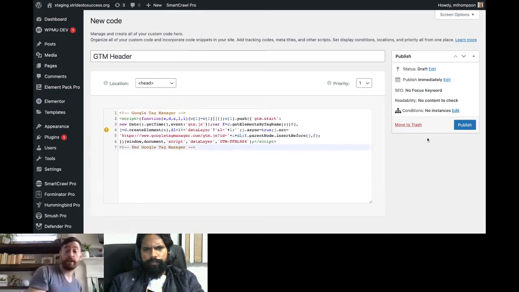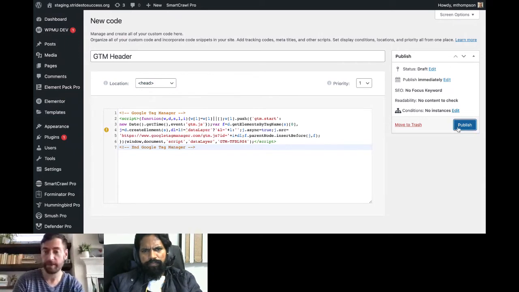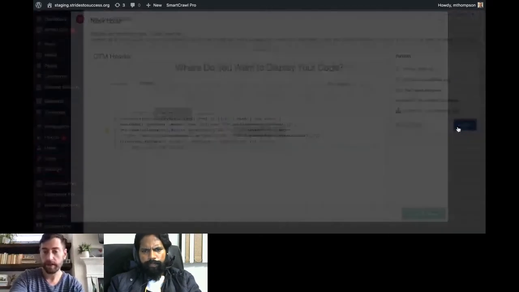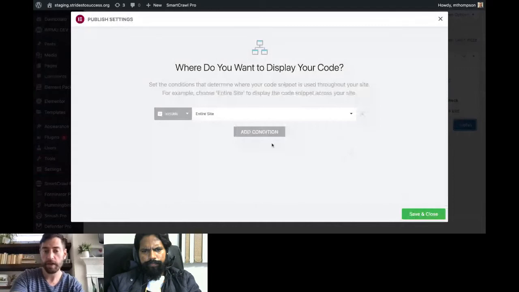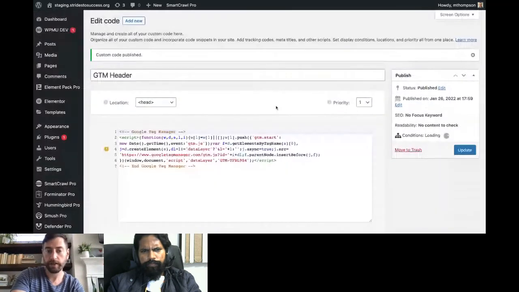The beauty about this is, in years past, a lot of people would use the headers and footers plugin. It's a super popular plugin, headers and footers. There's tons of websites that have used that. And then just to complete this out, especially for something like a Google Tag Manager or a Facebook Pixel, you're going to put it on the entire site. The only other thing that you need to know is priority. It goes 1 through 10.